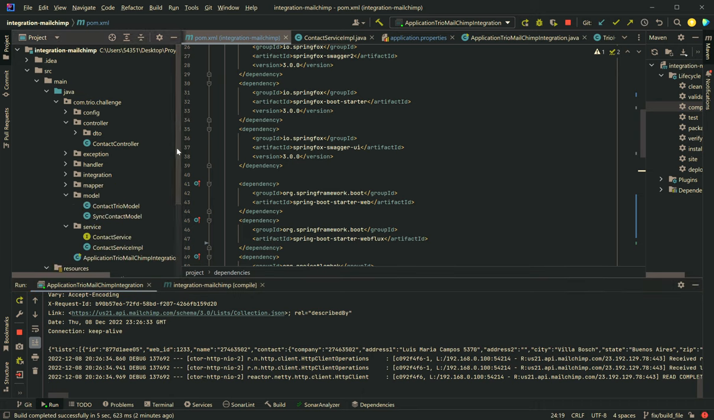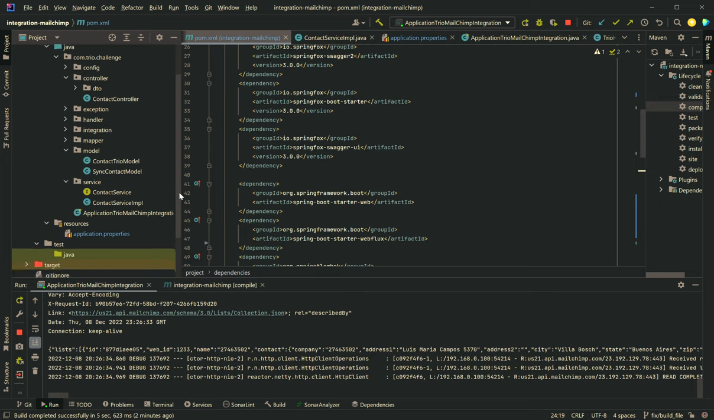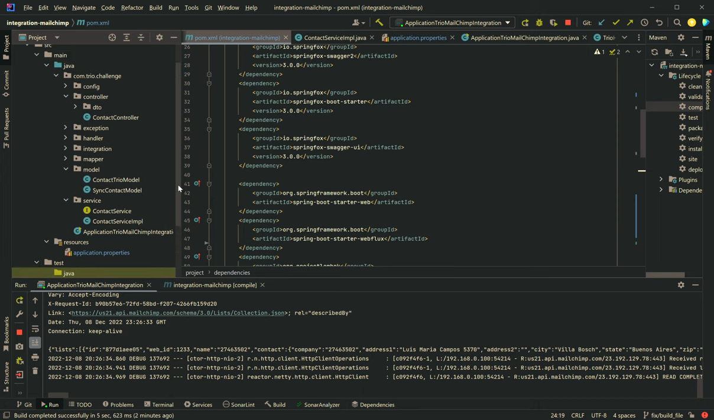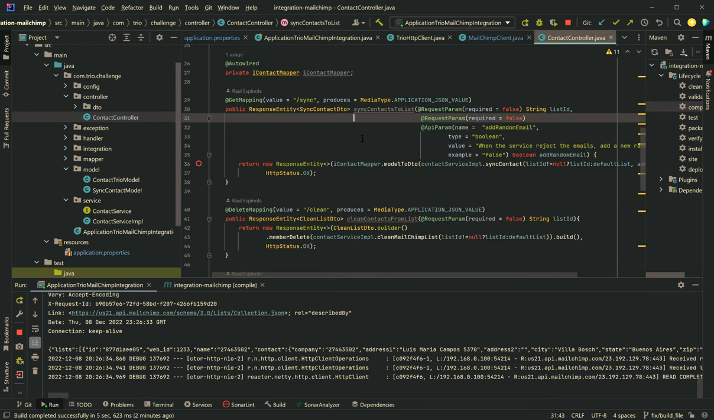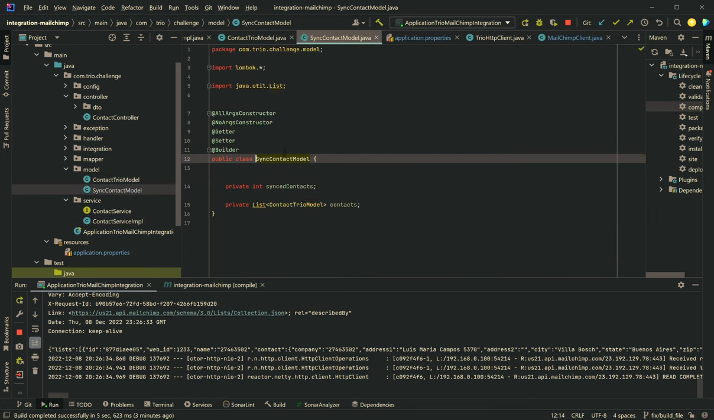I try to solve this solution using a Java project with Spring Boot and Maven and Java 11. The main project has three layers. At first, there is the controller layer with the endpoints. The second is the service layer with all the business logic. And last, there is the model, where I have all the models, for example, the contact Trio and sync contact model that I use in my main resolution and my main services.